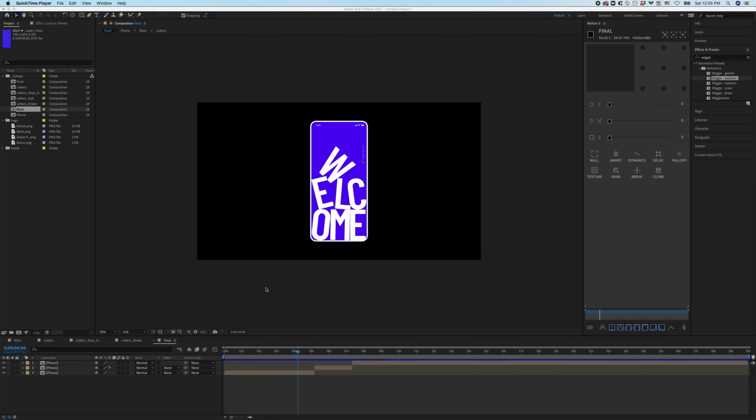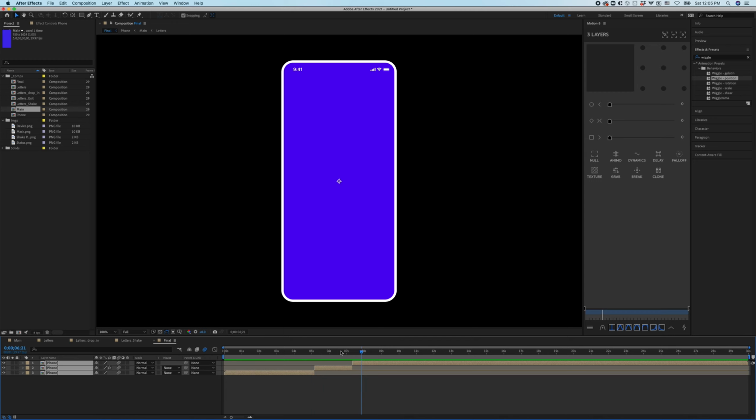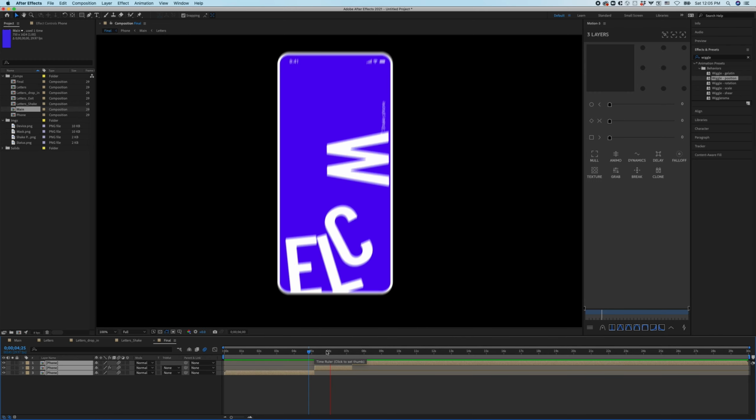And there we go. What I want to do just before wrapping this up, I want to add some motion blur. So what I'm going to do is just select all these layers. You want to make sure that your global motion blur here is enabled, and then also enable it at the layer level. And that's just going to make this look a little more realistic. Gotta love After Effects motion blur.